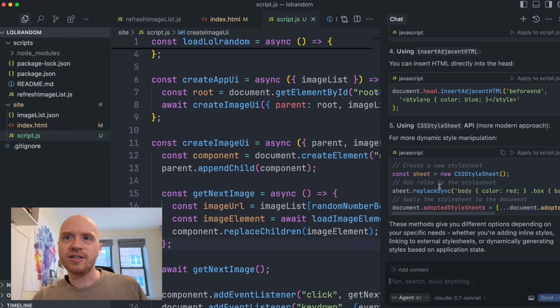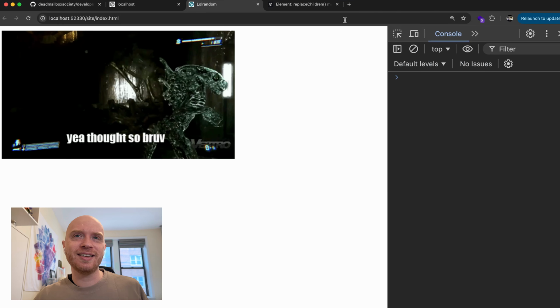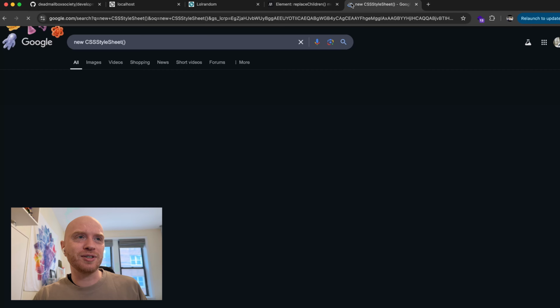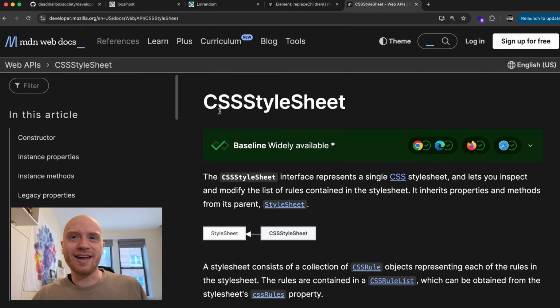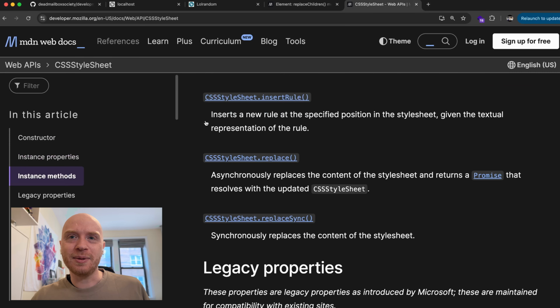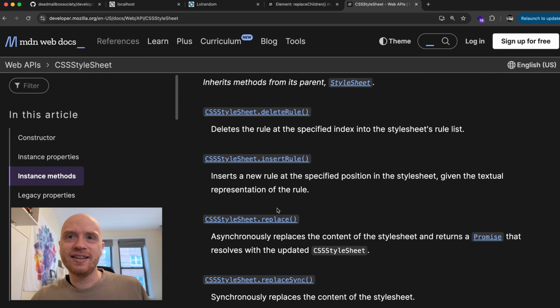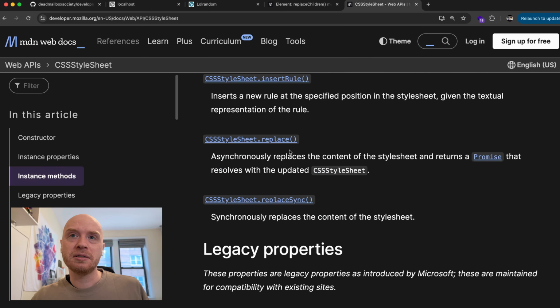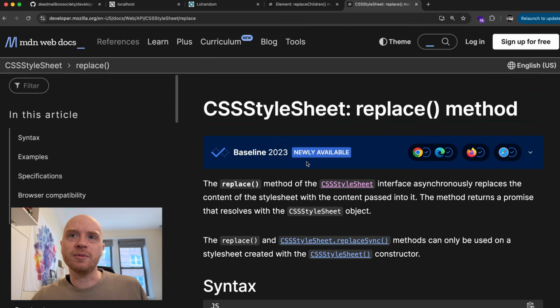New CSS style sheet. That seems pretty clean, geez. Let's look at that. Is that something that's gonna be cross-browser compatible? Just some brand new thing. Widely available, it claims. Yeah, let's look at some of these. This is kind of neat, actually. Replace sync. Newly available.